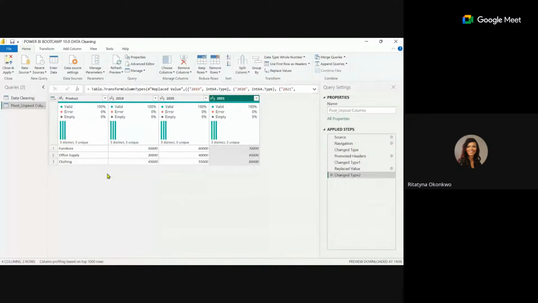So what we need to do in this case is what we call unpivoting our columns, right? Unpivoting our columns. That is what we're going to do in this particular case. And what does it mean to actually unpivot your columns?